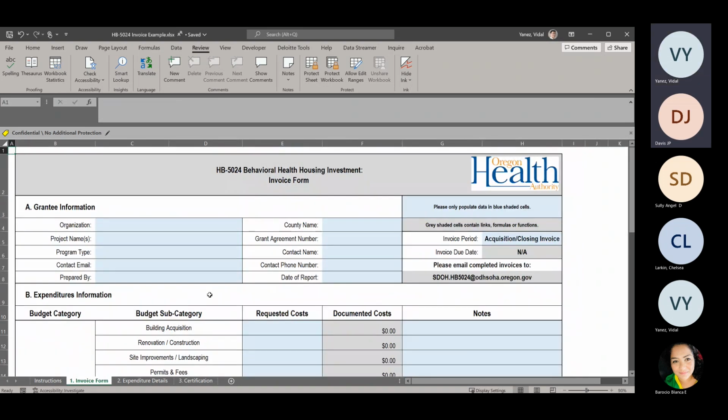So moving on to tab 1, here is where we'd request that you provide the organization completing the form. So I'll go ahead and put example organization. We request that you choose a county from here, project name, grant agreement number, and all that information as well.